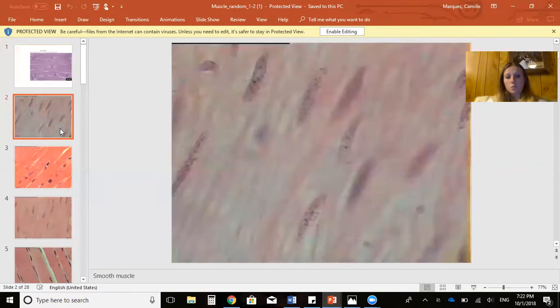Then we have smooth. I think in the videos that you were supposed to watch, it talks about how the nuclei are cigar shape. And that is what I look for. They're usually long, cigar-shaped nuclei that are scattered randomly. There's not really a pattern to them. And that is your smooth.